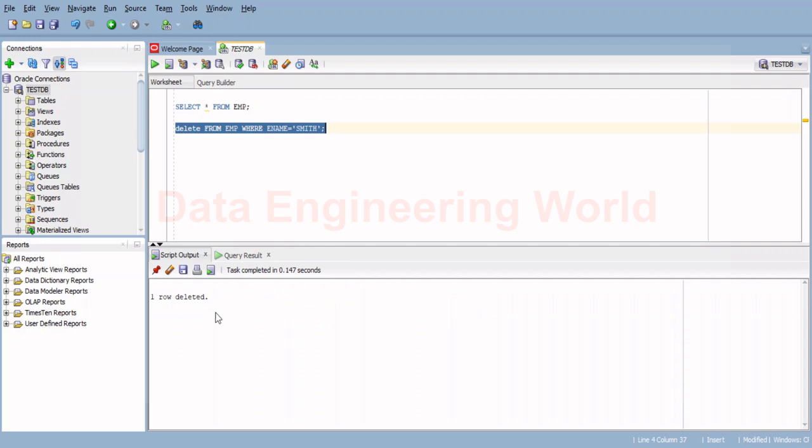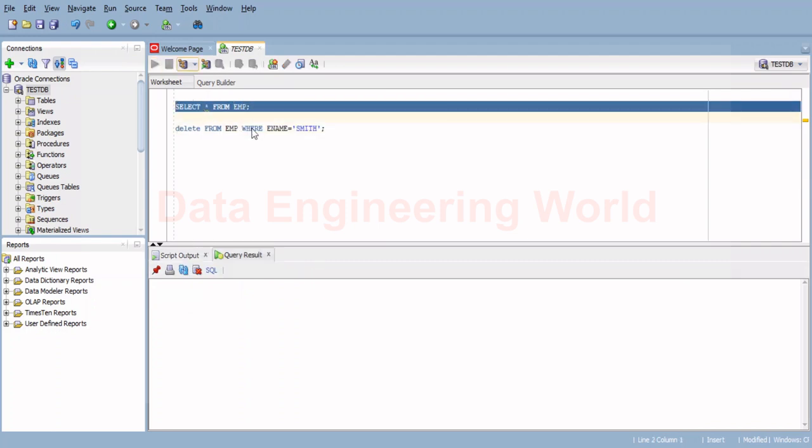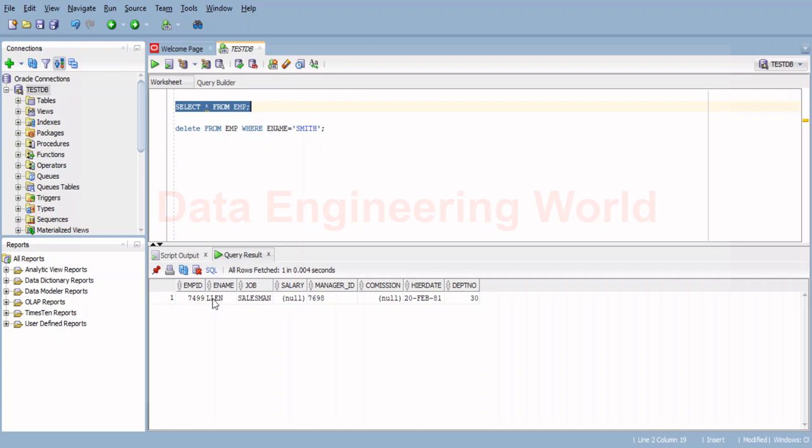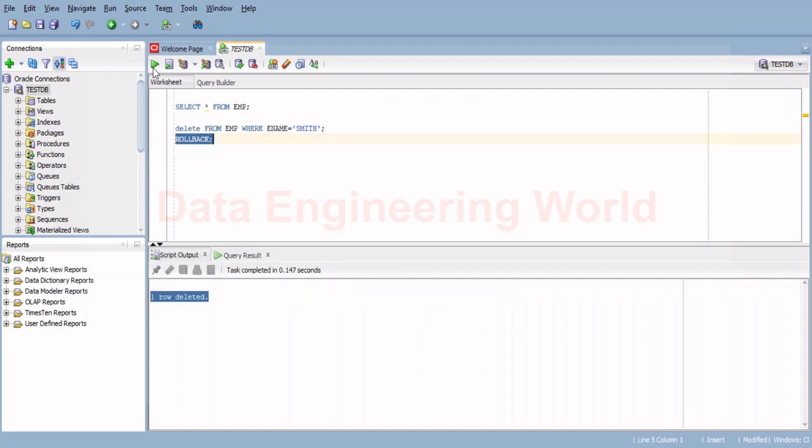So let's run this query. One row has been deleted from our employee table. Now let's look at the data. We are left with only one record. Now let's run the rollback command and see if that record comes back to our employee table, meaning our employee table reaches its previous state where it had 2 records.